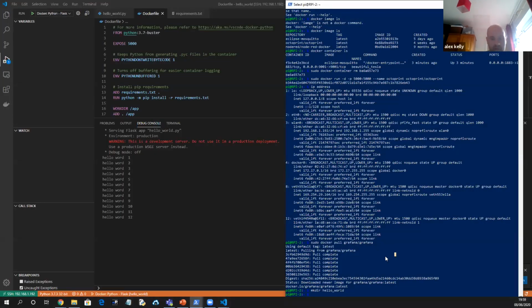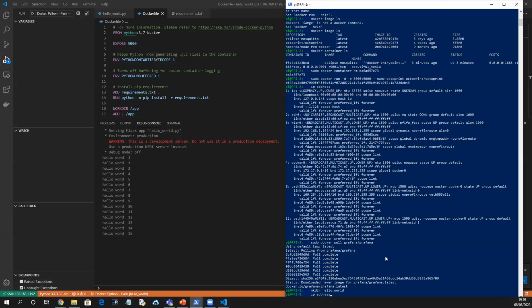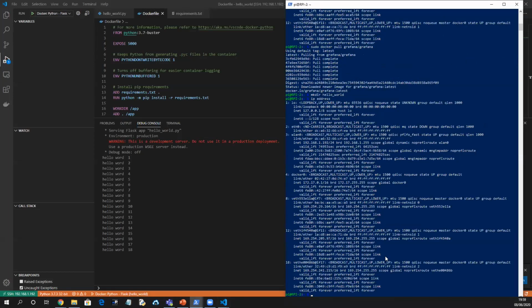Which machine am I on here? On the Pi. Say again? It's running on the Pi. It's running on the Pi, yeah, within a Docker container.